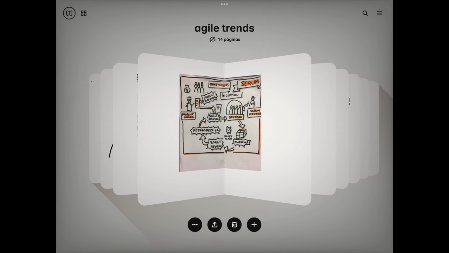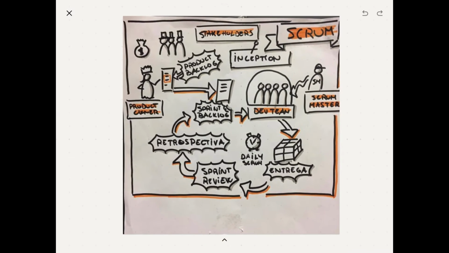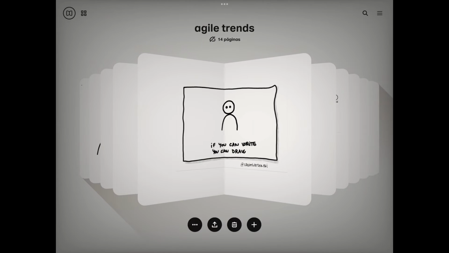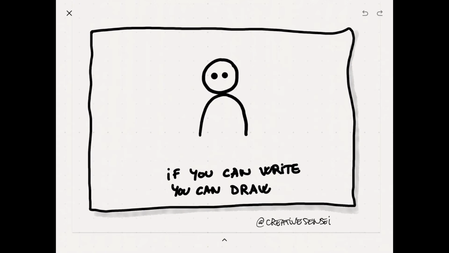Then, years later, in a product owner course by Aguilar, I learned about this type of drawing, symbolic drawing, to explain. That was drawing for communication, and I fell in love. I started practicing and developing my own vocabulary, and then I realized that I could make it very, very simple. I just want you to know that if you can write, you can draw. That's all you need.